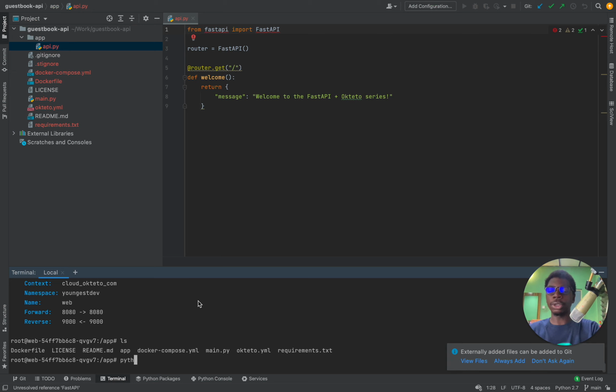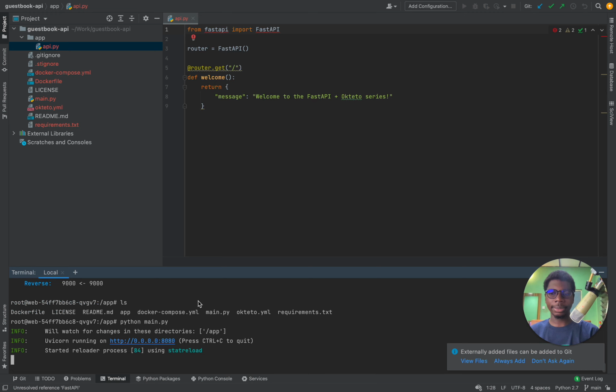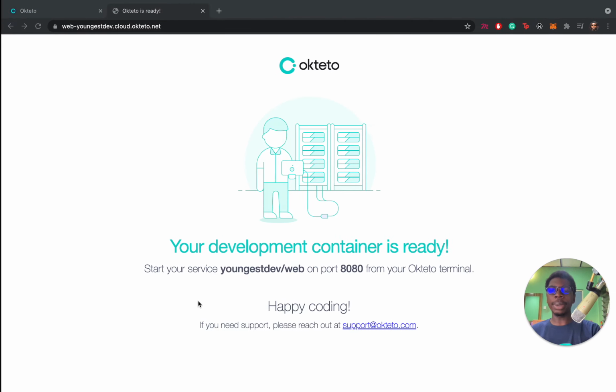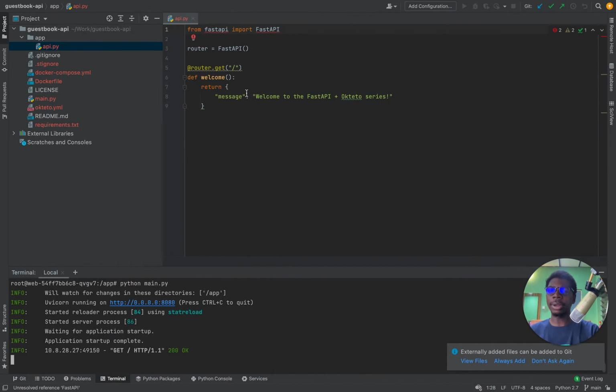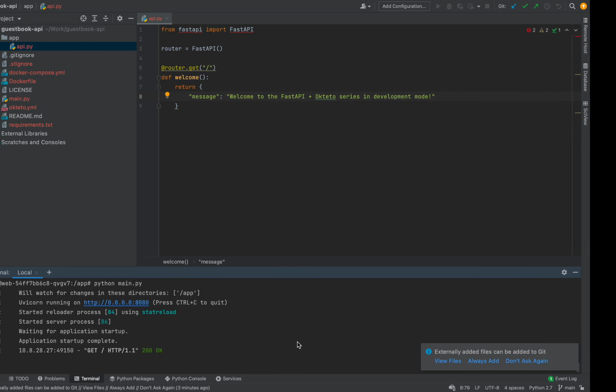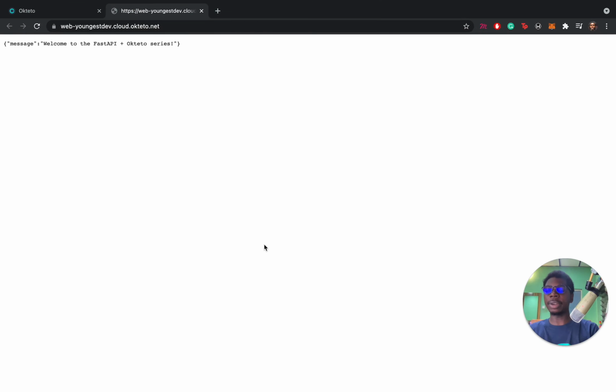So now I'm just going to run the command python main.py. And when I go back here and refresh, I have welcome to the FastAPI plus Okteto series. Cool. How then do I know it's working? So to notice the change and see the automatic synchronization, I'm going to say welcome FastAPI in development mode. And when I save this and I go back and I reload, I have a new message in development mode. Cool. So then we can proceed to building our route.